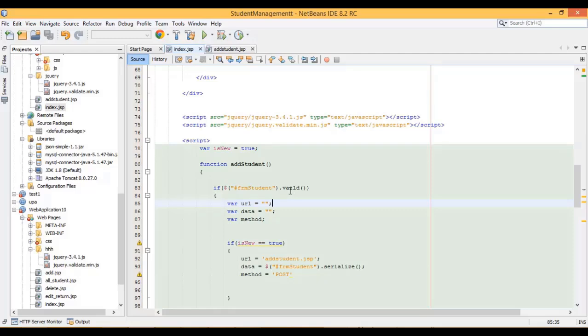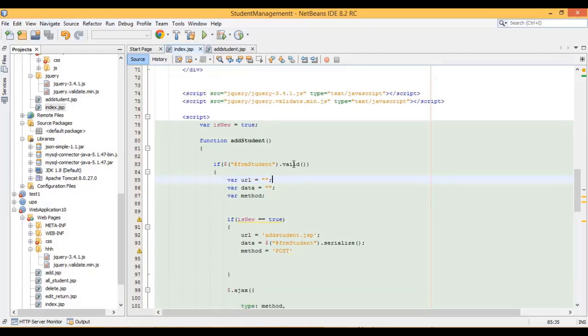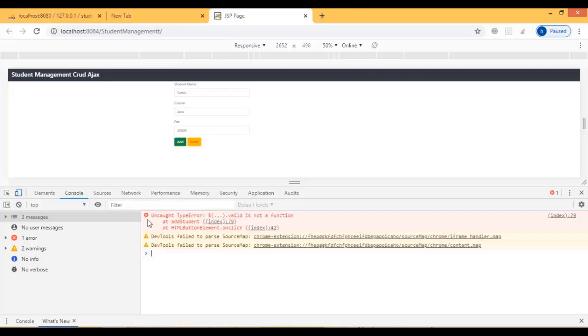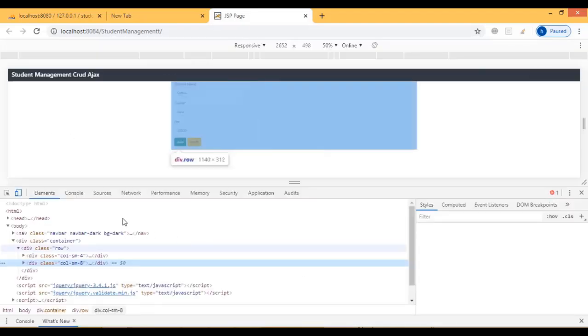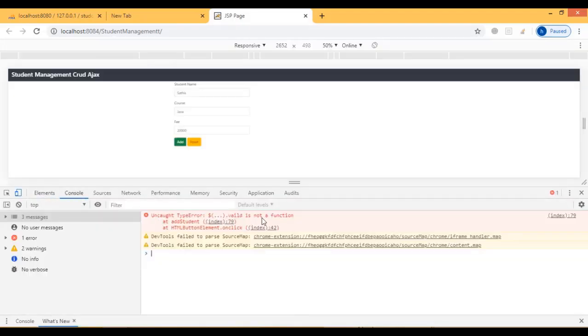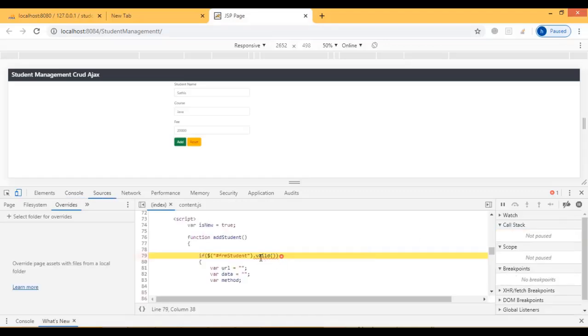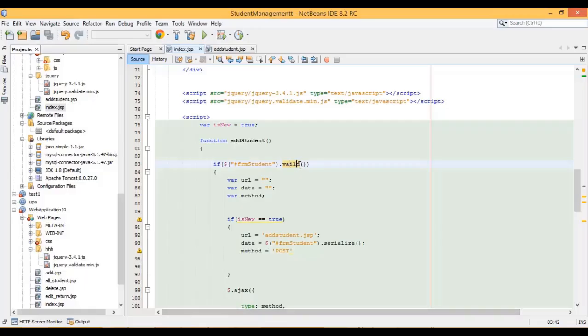The error coming here is that I made a mistake, this function is not valid in here. If you get any error, you can right click and go to inspect, go to the console, and check what the error is. You must read this error. Click on the line, it shows the error here. The spelling is wrong, valid, you have to write VALID, that is the problem, right? Now let's check again, let's run.